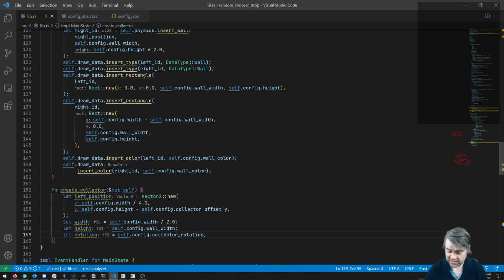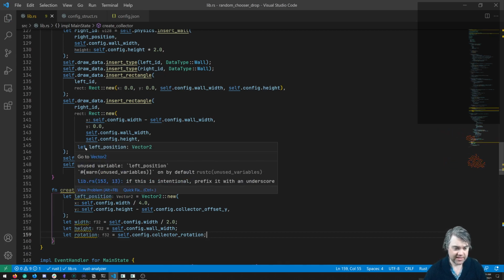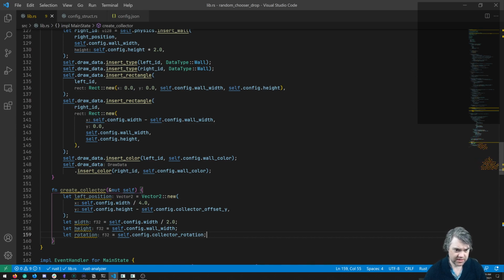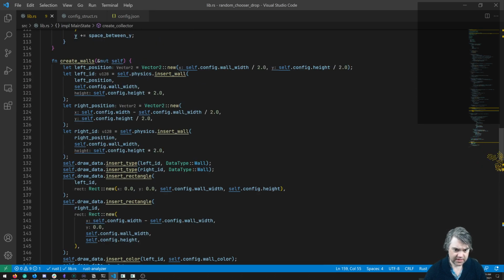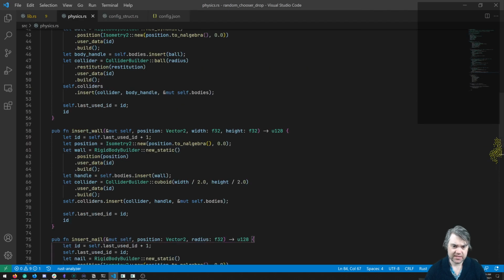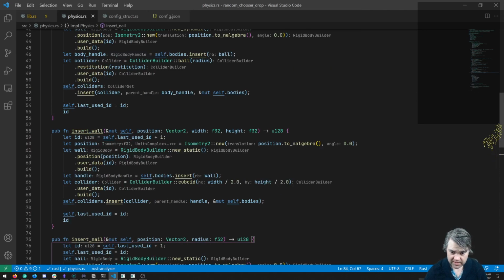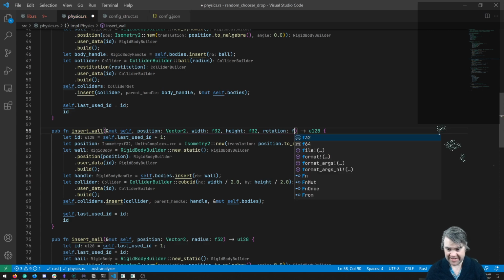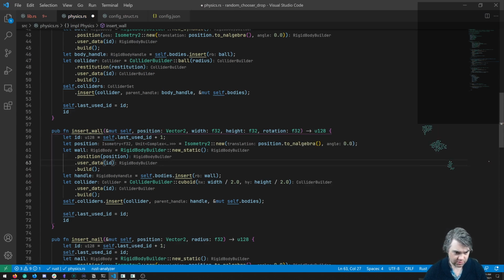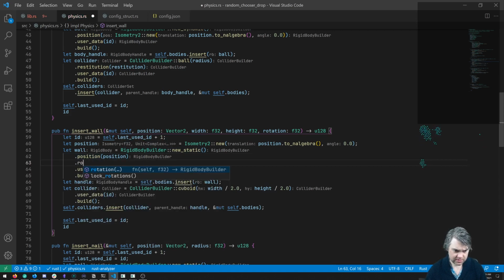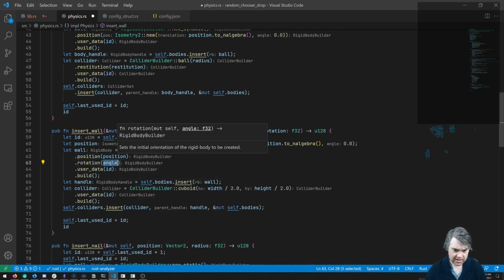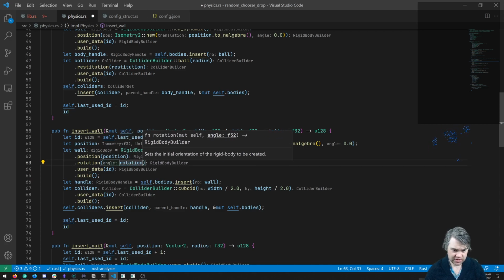Okay, so given those things, what I would like to do is go into physics, and where we have the insert wall, I want to add in here rotation. I wish I could have this be an optional with a default value, but I don't think I can. So in here with wall, we can do a rotation, and an angle, so that's the rotation.